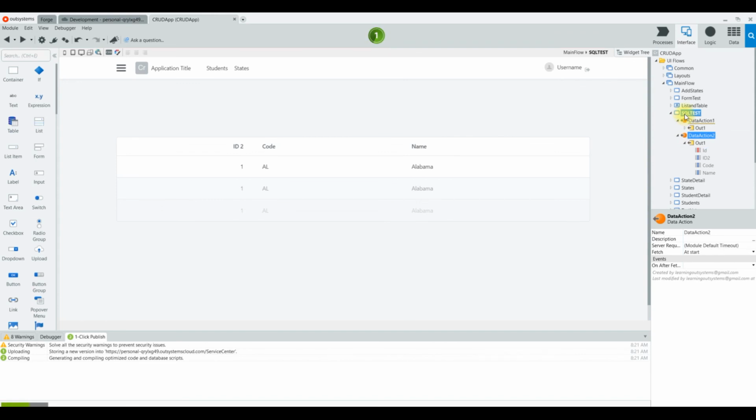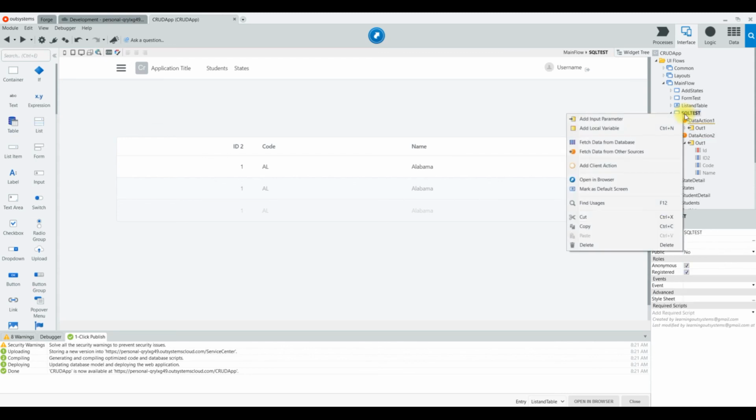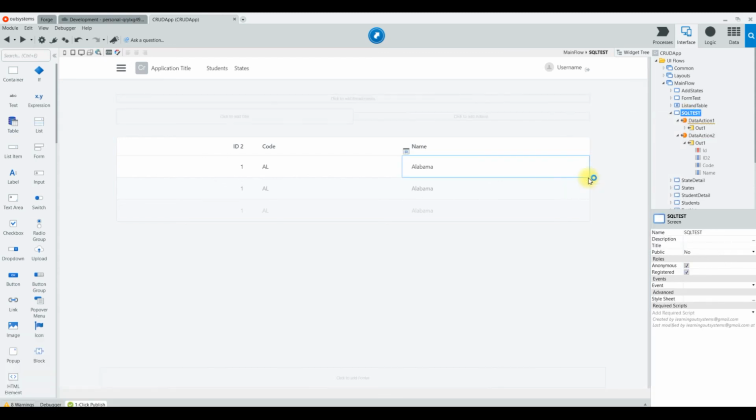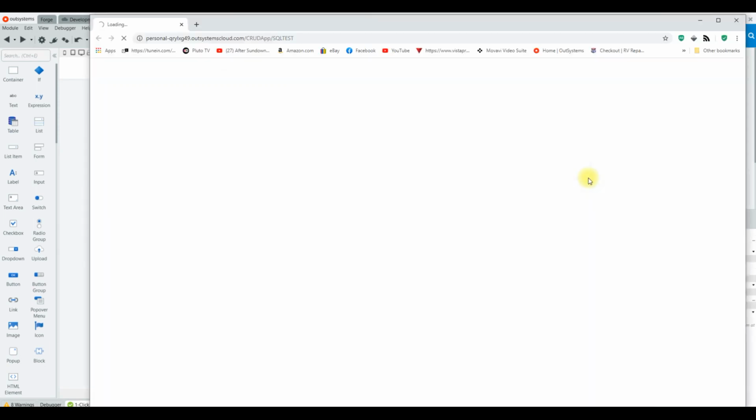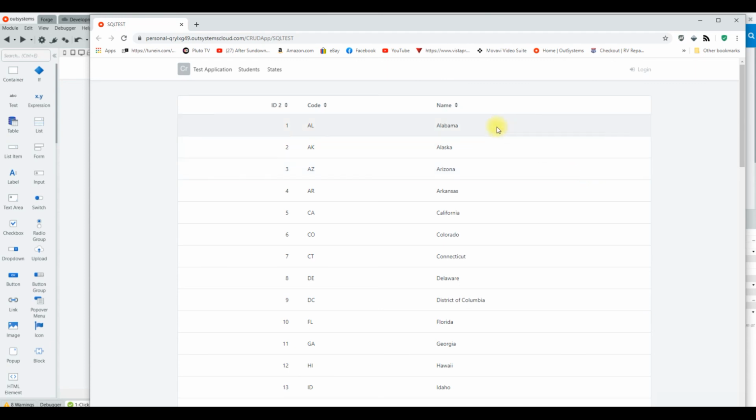So we'll compile it, and we'll hit view browse. And boom, there we go.